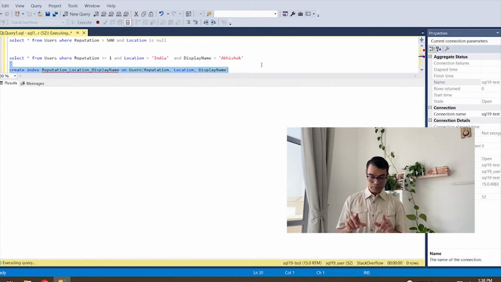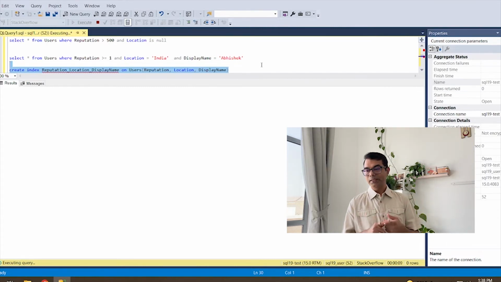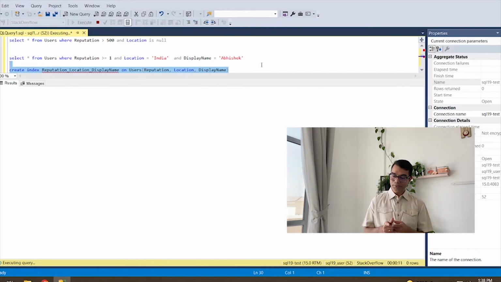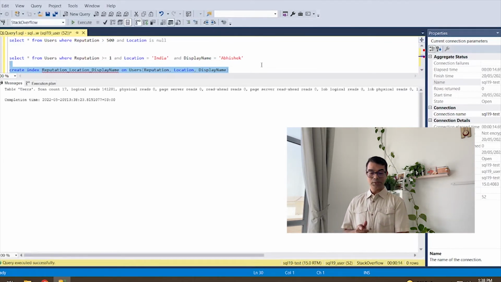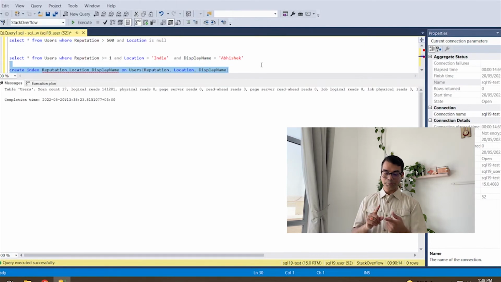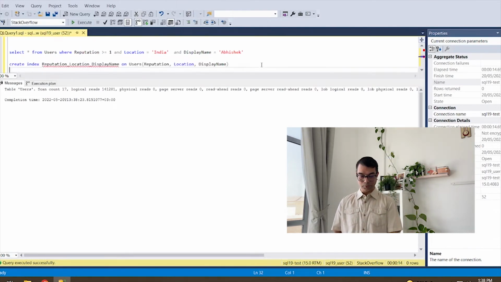Now just notice what we have done. We have two indexes already on the table. One is on the reputation, right? The second index we have is reputation plus location. Now this is going to be the third index. Okay, this is reputation, location plus display name. Okay, let's see how it supports and how it works.